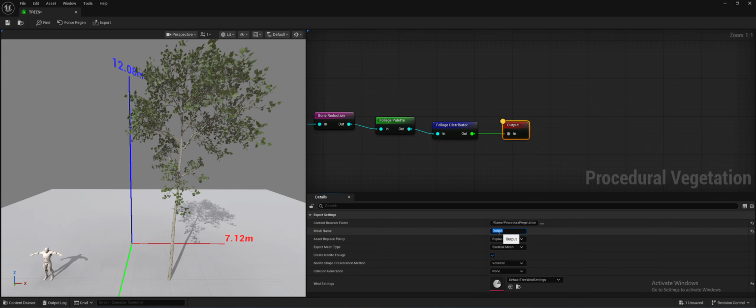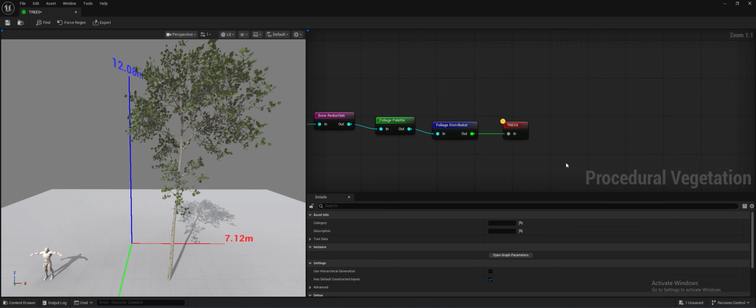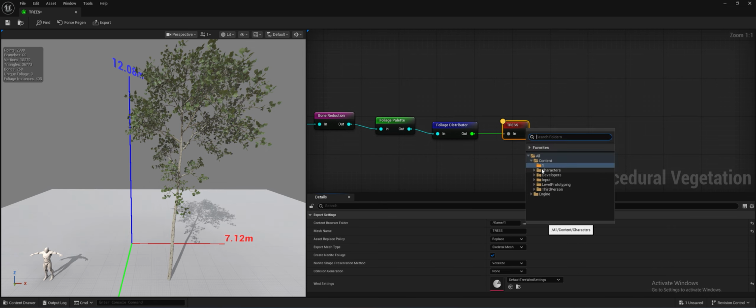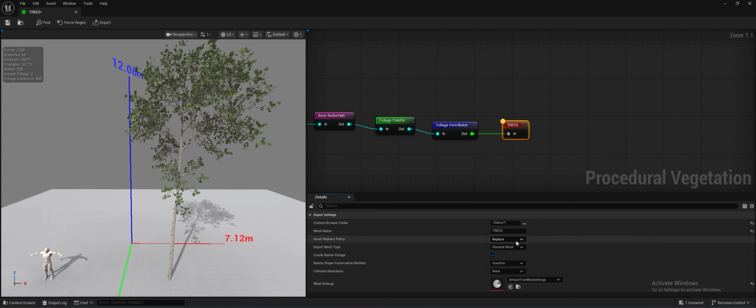So here we need to add a name. Tree. Okay, I'm just putting a name here and select the folder, and yeah, I'm adding this to the folder, and you need to select this one, skeletal mesh or static mesh. If you are using foliage system, you need the static mesh, but if you're using the blueprint system for animated trees, then you need the skeletal mesh. And don't forget to make this as a voxelize.